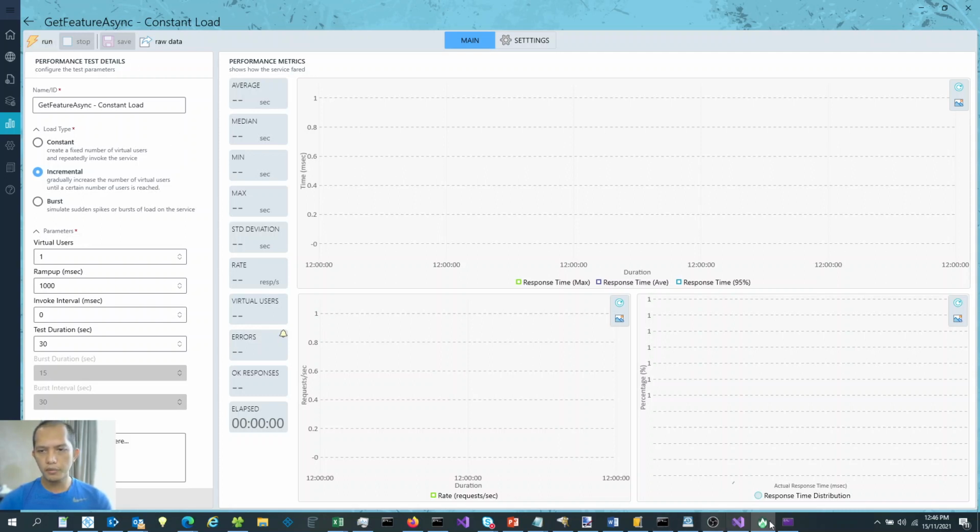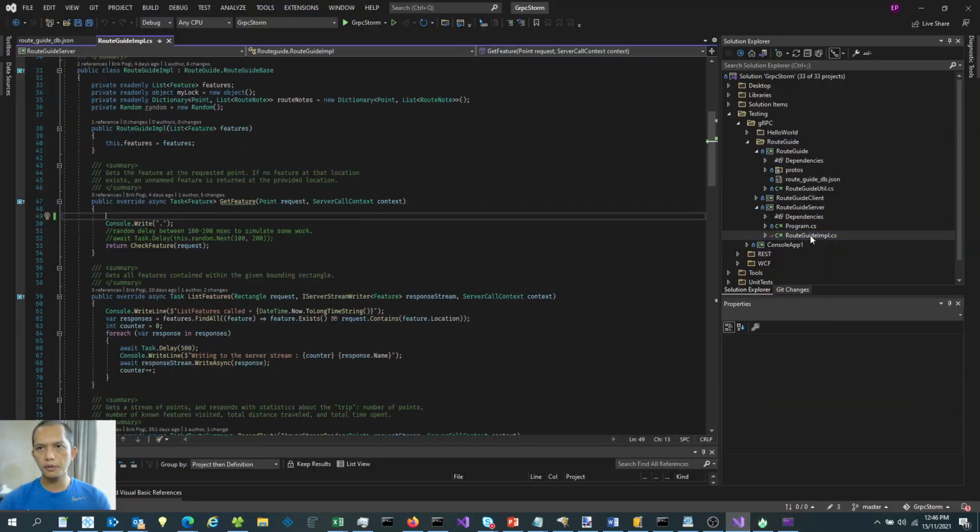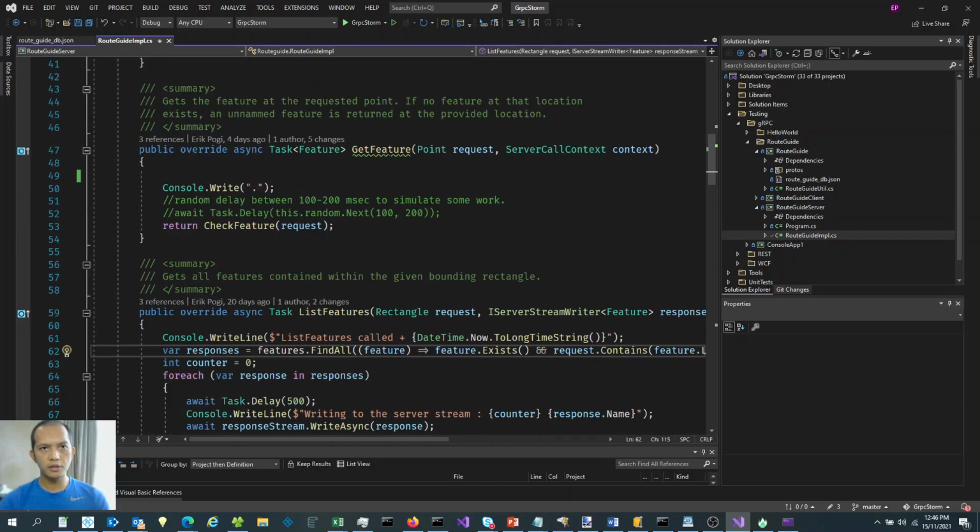Okay, before we run it, I have my service running over here. It's listening on port 5052. And before I click run, let's see what the service does. It's actually pretty simple here in the route guide implementation service. This is the get feature method.